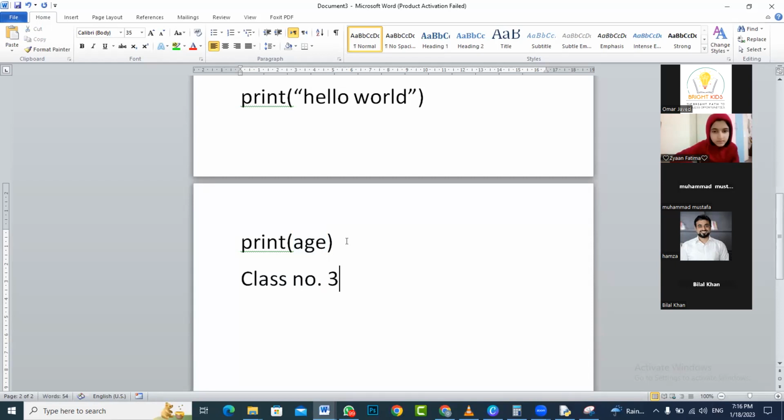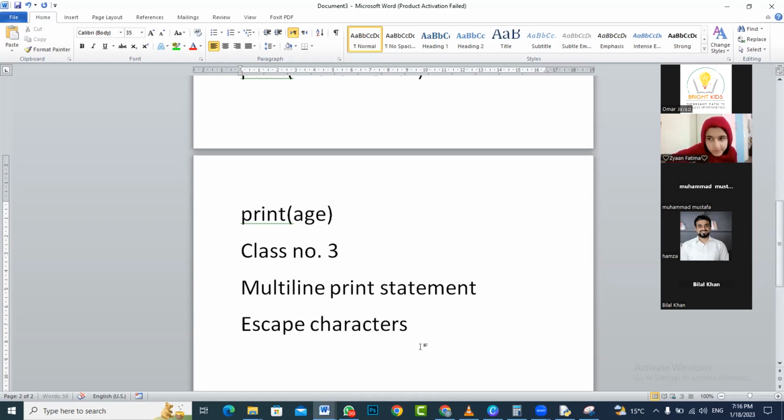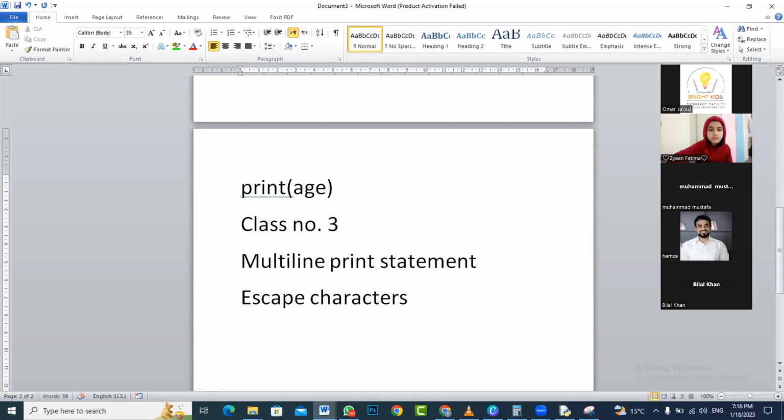So class number 3. In this class, we will learn about multi-line print statement. And we need to learn about escape. Okay, now tell me, if we had to write this line, if we want to show this line on screen.